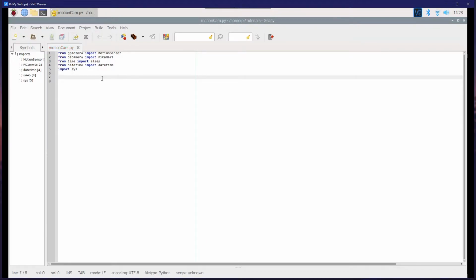Now, make sure to save your code as you follow along in case something goes wrong. You don't want to lose everything you've done so far.